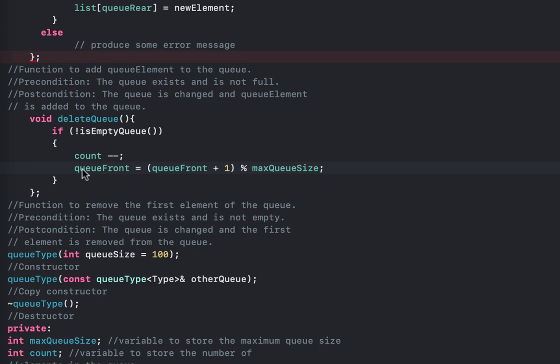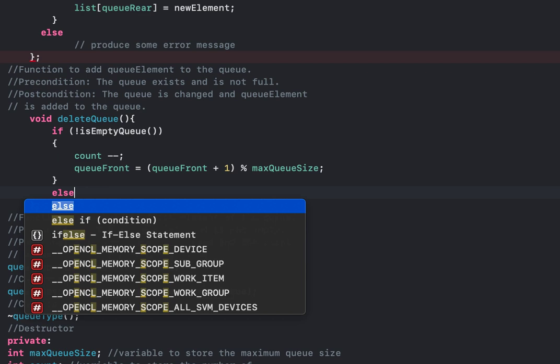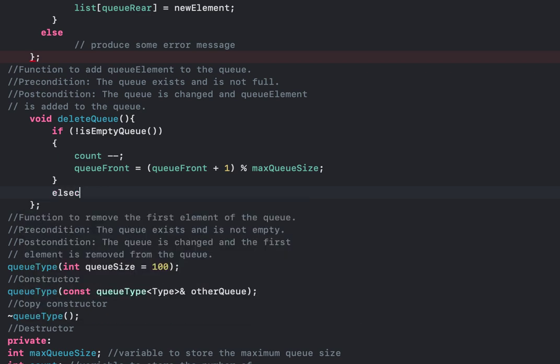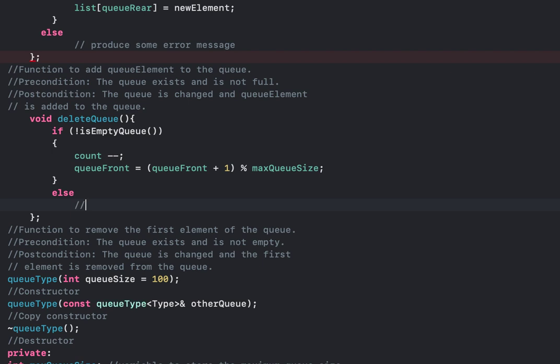And otherwise, we just need to produce some error messages, right? So else, do a cout or whatever. What I'm going to leave here for you is to just produce some error message, and there you go. And that's pretty much it.